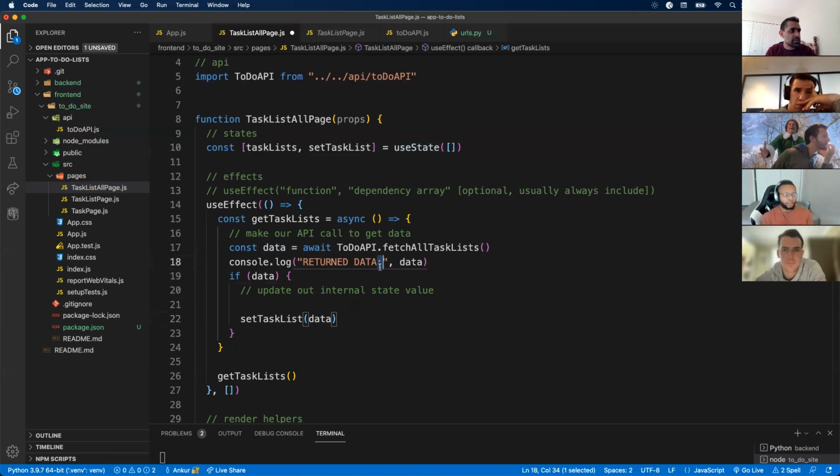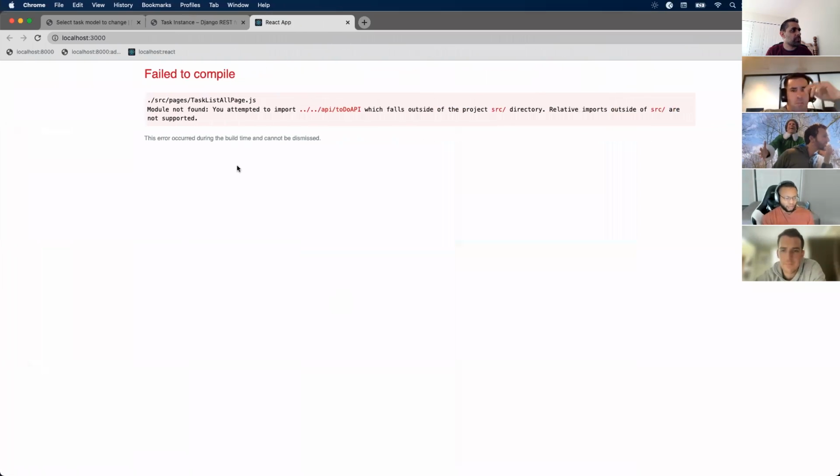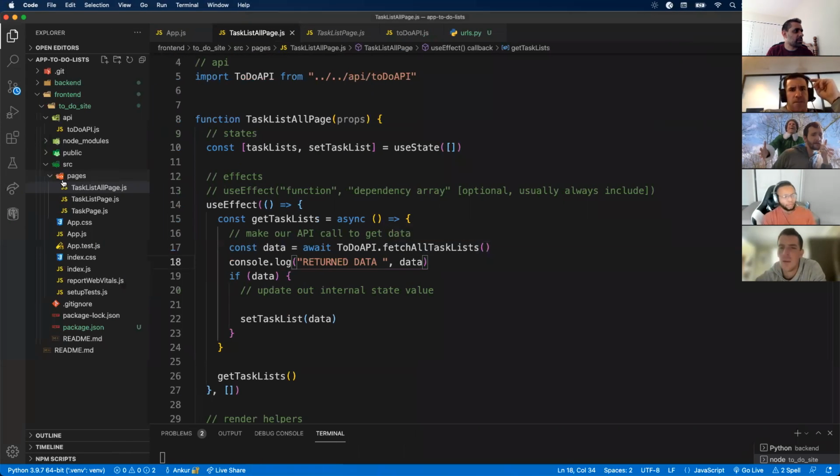Return data. We want to see what that is. Let's give this a run. I'm unsure if we have an error now. Well, that's not good. All right, let's make sure our navigation. So I'm in my pages folder. Let me go up 1 level, I think, not 2 levels.